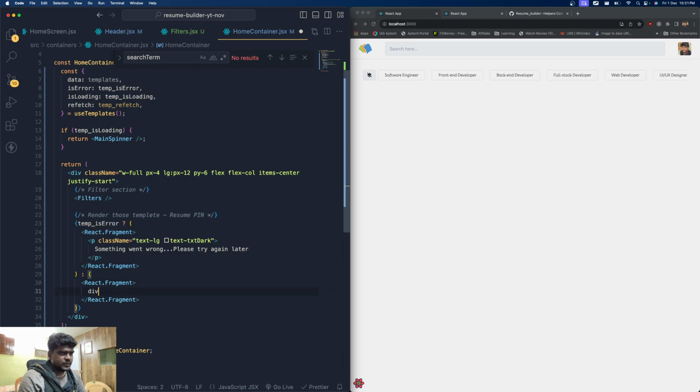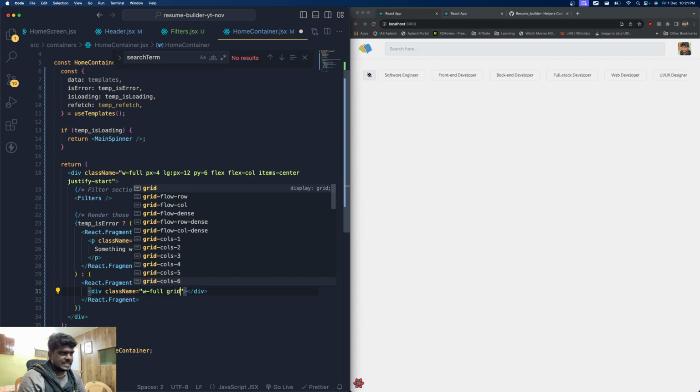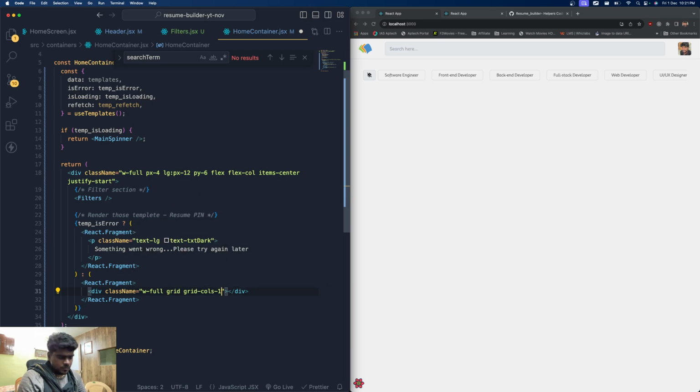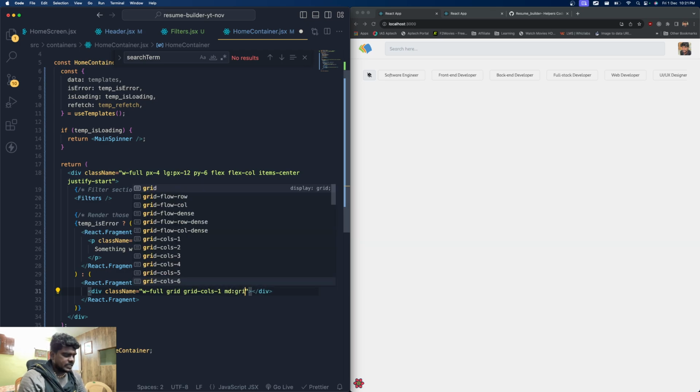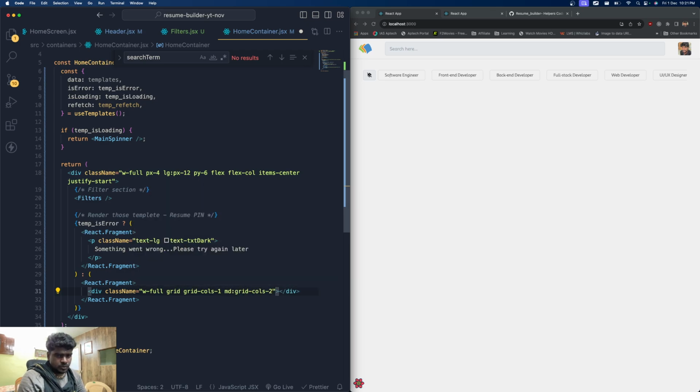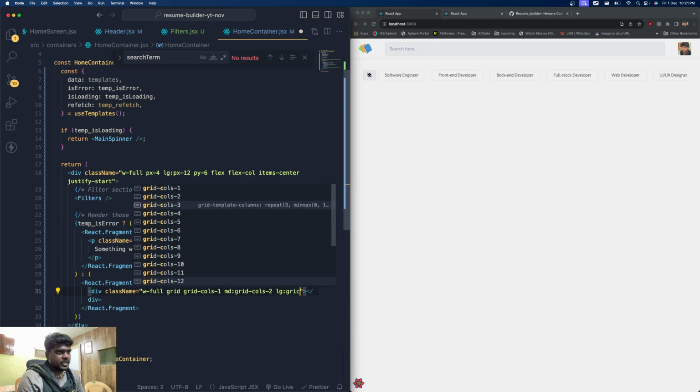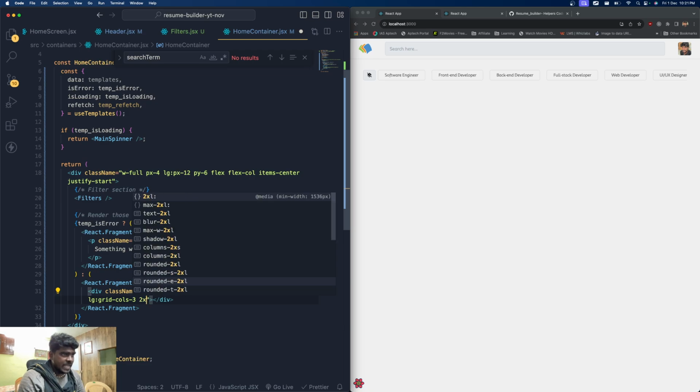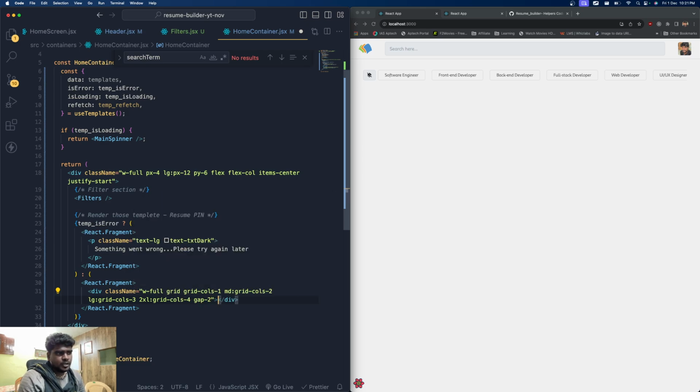So we have to bring a division, and that is going to be full width, and I'm going to display it as a grid. Grid columns initially is going to be 1, but on the medium device grid columns is going to be 2, and on the large device the grid columns is going to be 3, and on the 2XL, that means the extra large device, the grid columns is going to be 4, and the gap between each item is going to be 2.